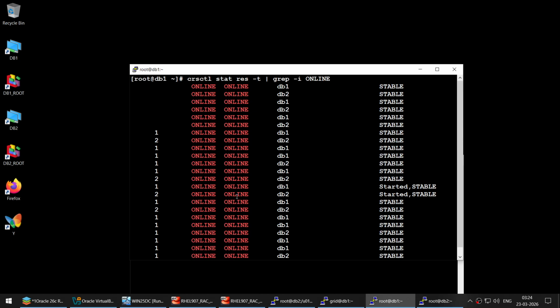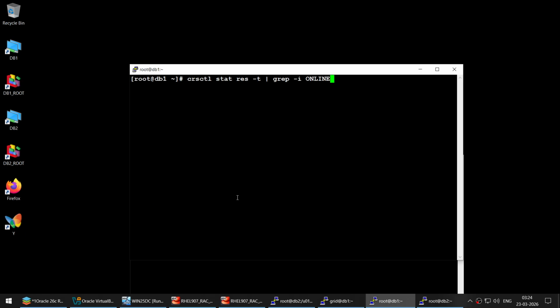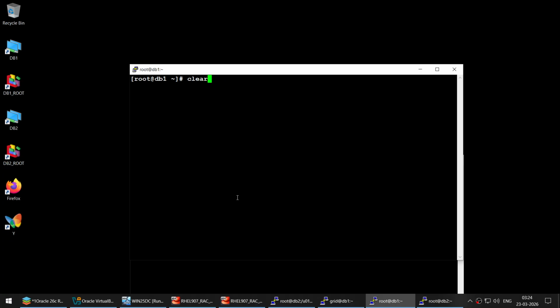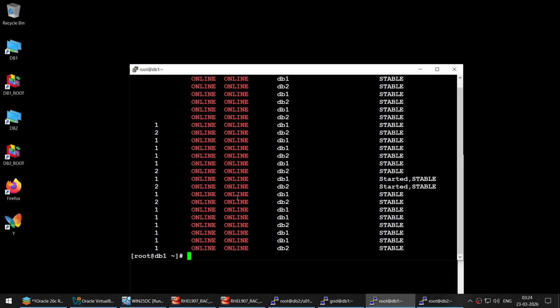And you can see we have this many services online. There might be some services which are still offline, which is expected and nothing to worry about. So we have a working cluster here.